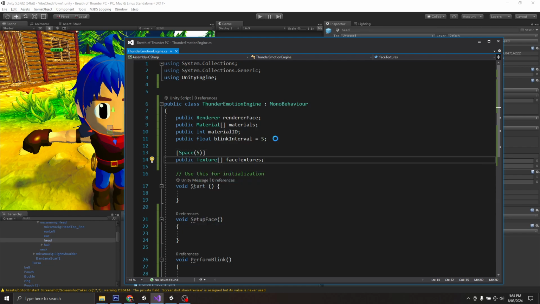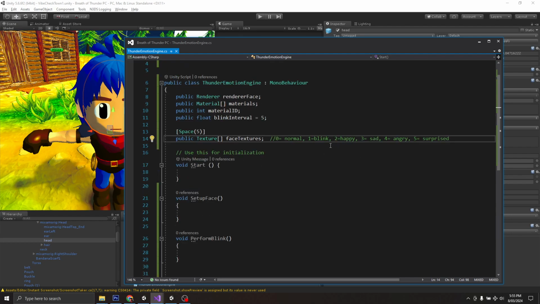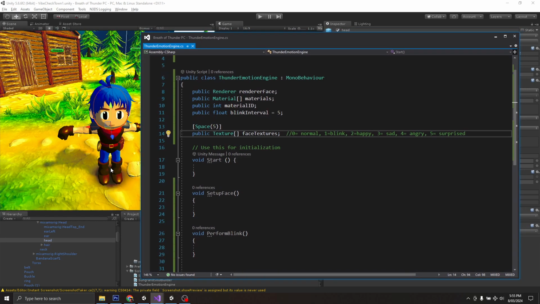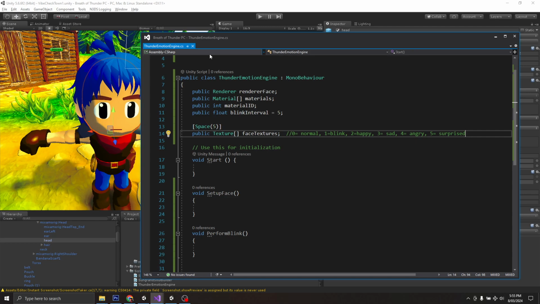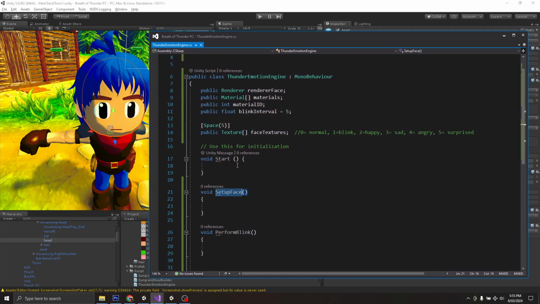Okay. And this will allow us, say for example, for now I'll just go 0 is normal, 1 equals blink, and of course later on you can go 2 happy, 3 equals sad, 4 equals angry, 5 equals, you could put whatever you want in there, just as long as you build that for yourself. That is your style guide. You need to define that in your dictionary. So to start out, we want to set up our face.